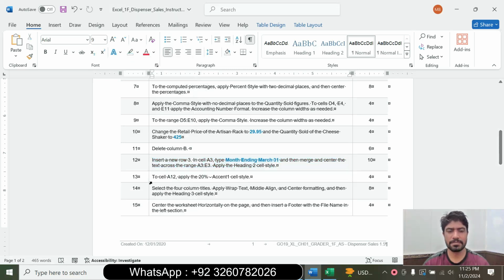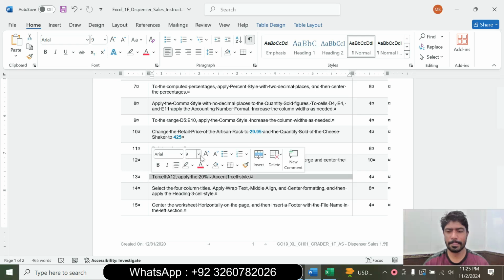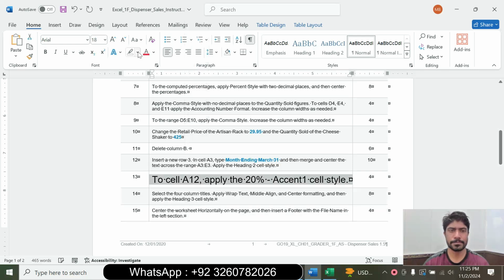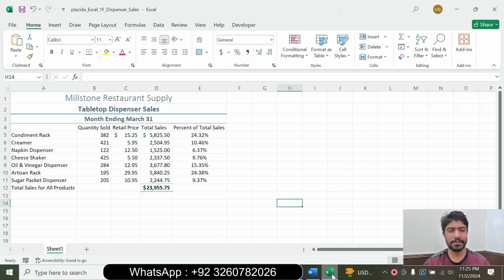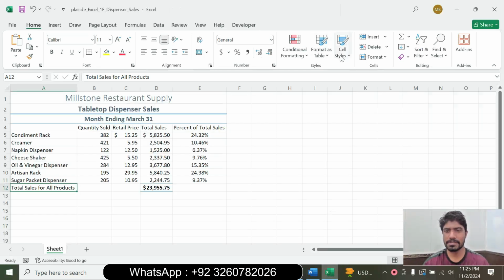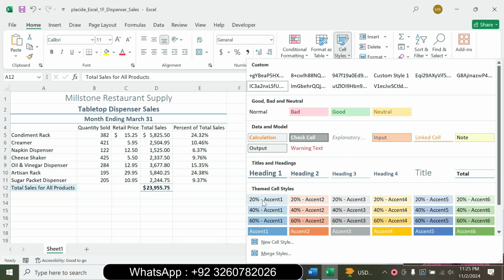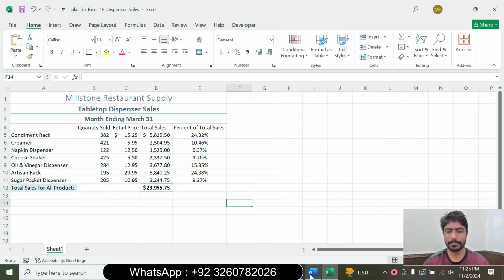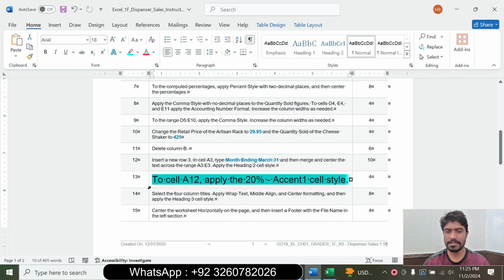We can move to question number 13. So question number 13 is to the cell A12, apply the 20% Accent1 cell style. Select the cell A12. A12, apply the 20% Accent1 cell style. Go to the cell style group, click the 20% Accent1 cell style. So question number 13 is complete.